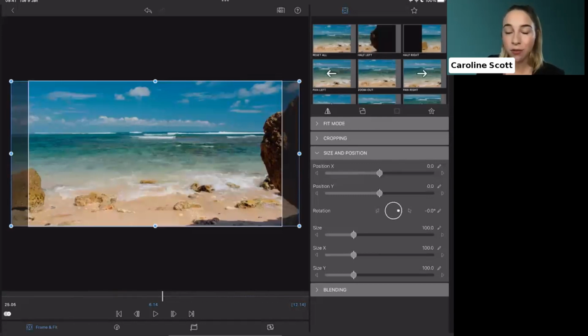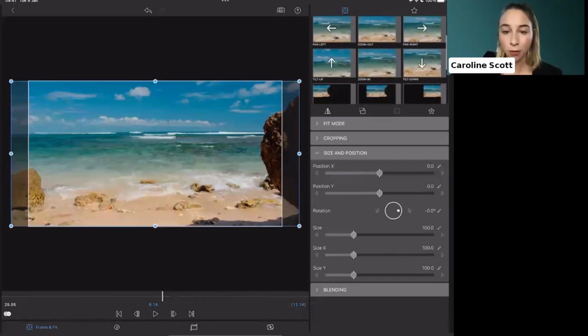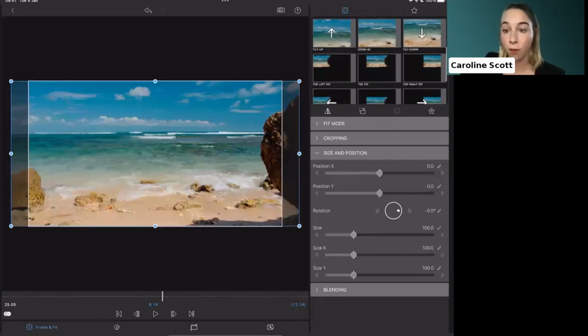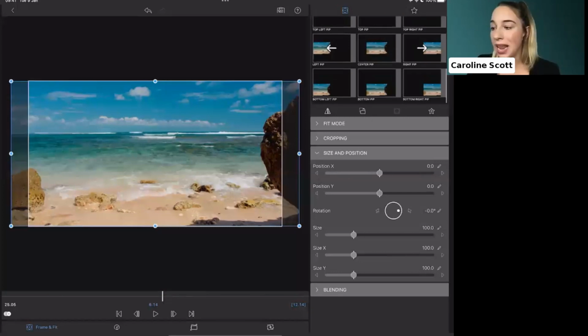Now, if you look over to the right-hand side of the screen, at the top, you're going to see all of these beautiful presets. This is LumaFusion doing some of the work for you. If you don't want to spend the time moving your clip into a particular position and size, you can just find where you want to put it. Let's say you want to put your image at the bottom of the screen. I can click on the icon that says bottom picture in picture. That's what PIP stands for.